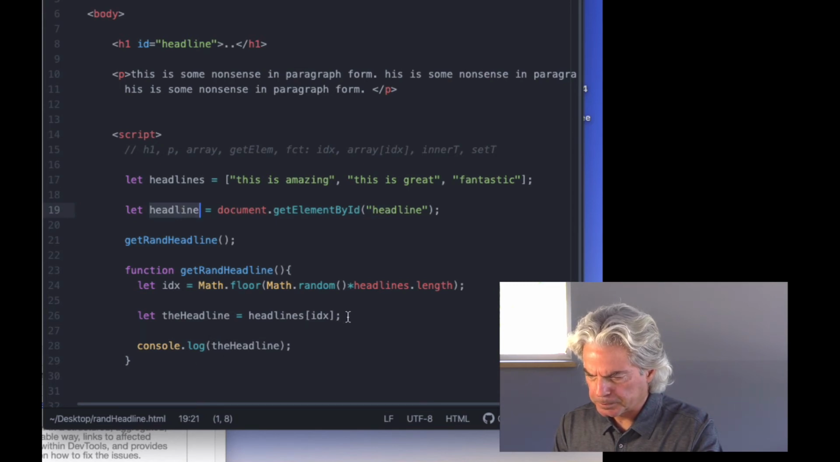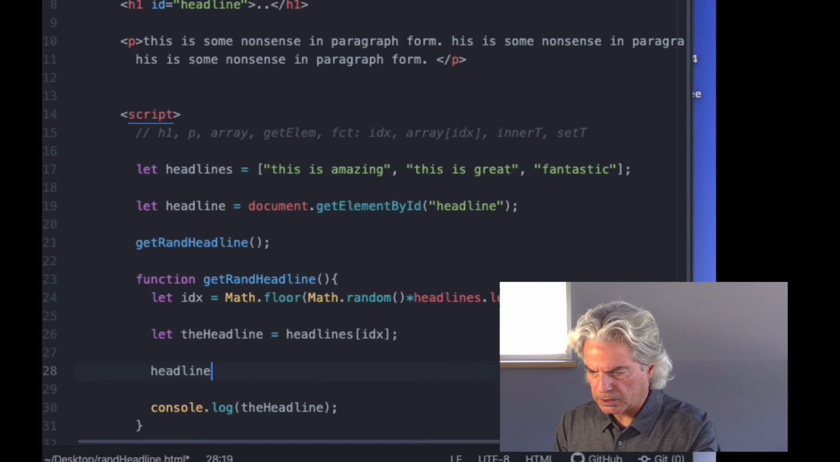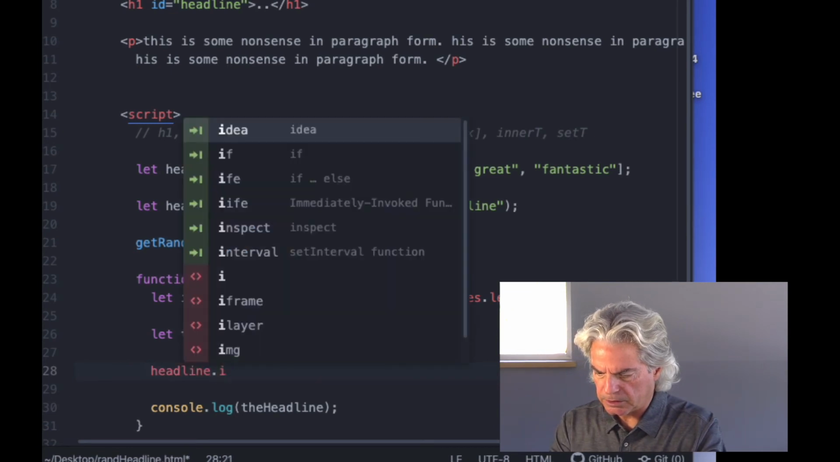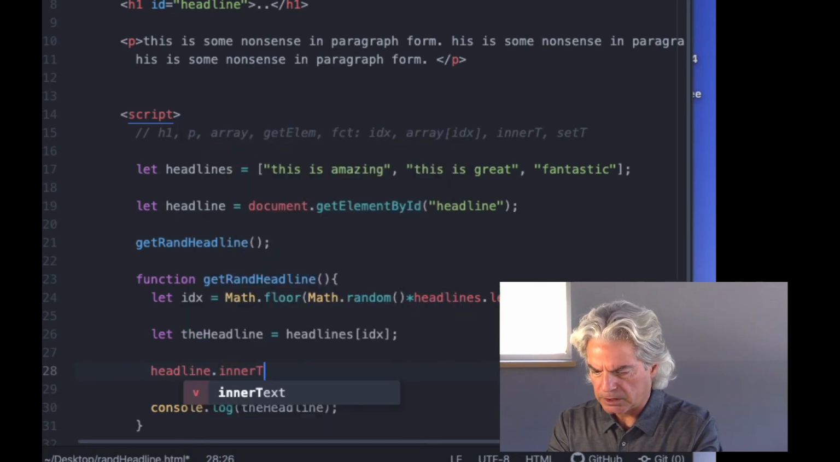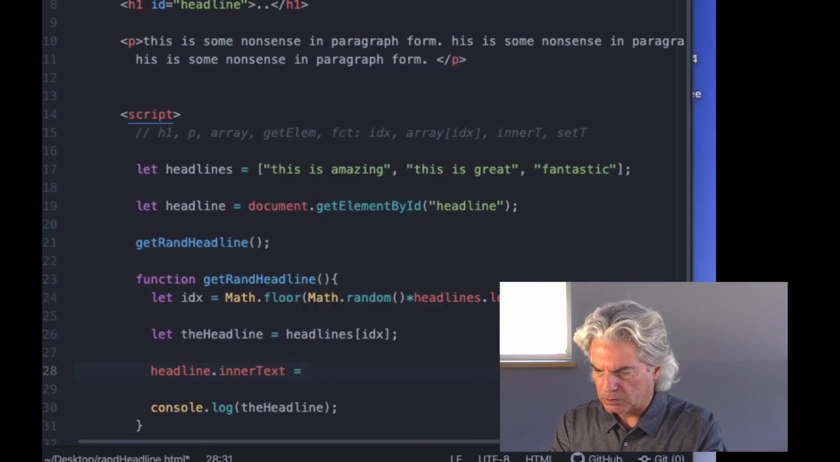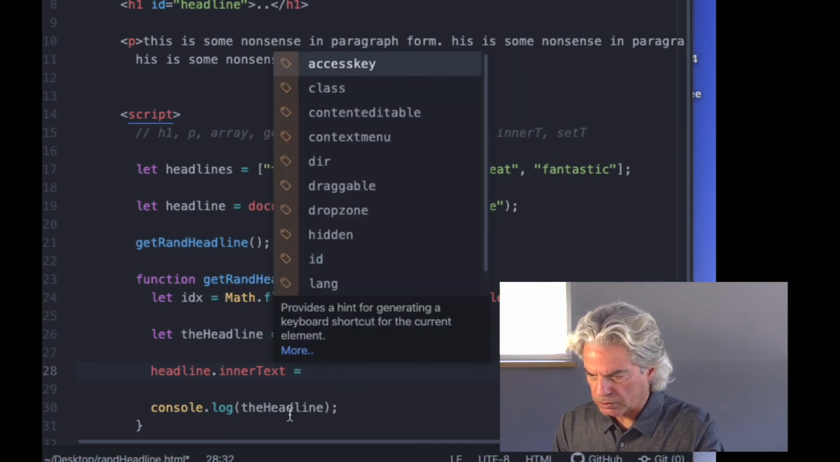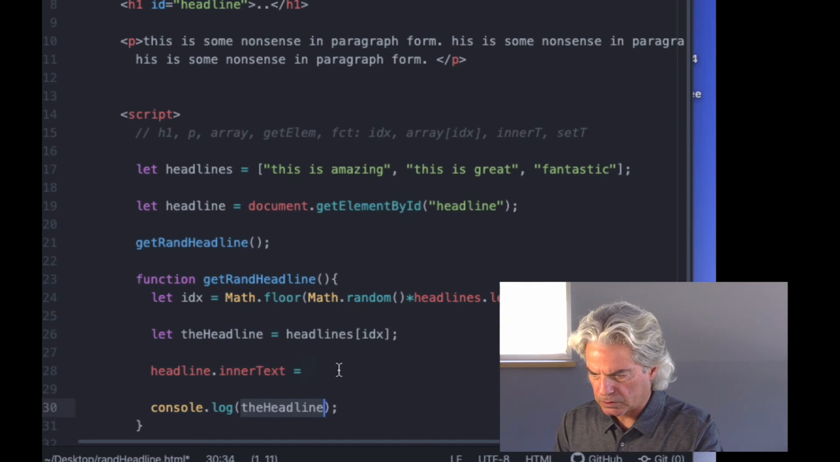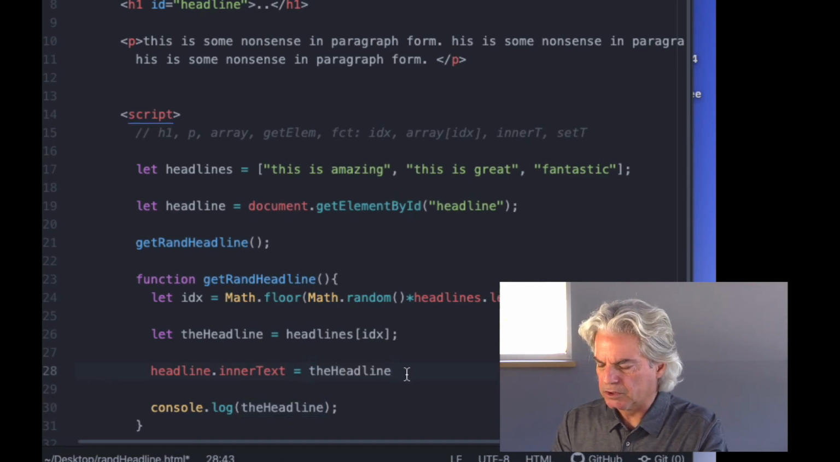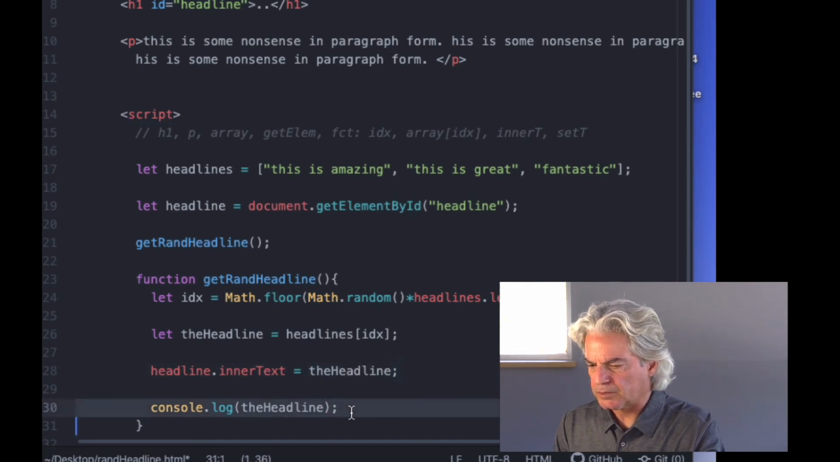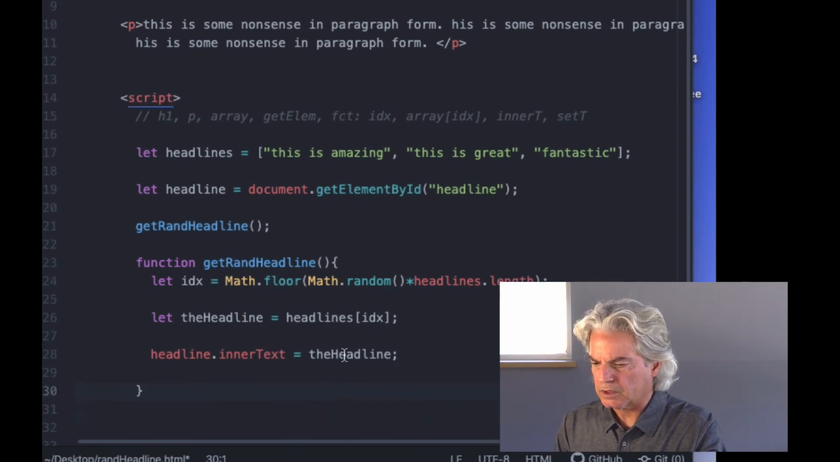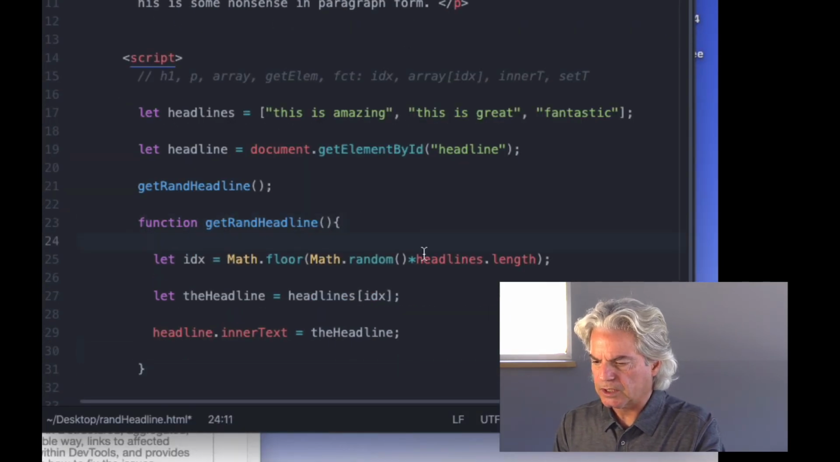So what we'll do is we'll say headline.innerText equals, if this seems a little confusing, just go over it several times and you'll understand what's going on. So when I was first learning how to code, I had to read code many times before I understood what exactly was happening. Okay, let's save this.